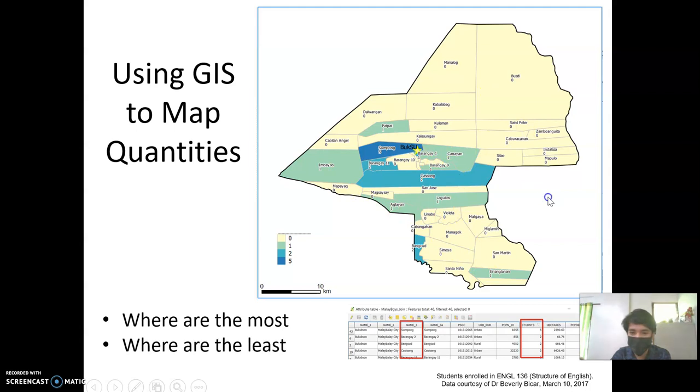So where the most, where the least. So why is it important to learn this? The application of this is if you see that most of your students are in far-flung areas and the internet connectivity is very low, then the implication is that you should also consider their setting.